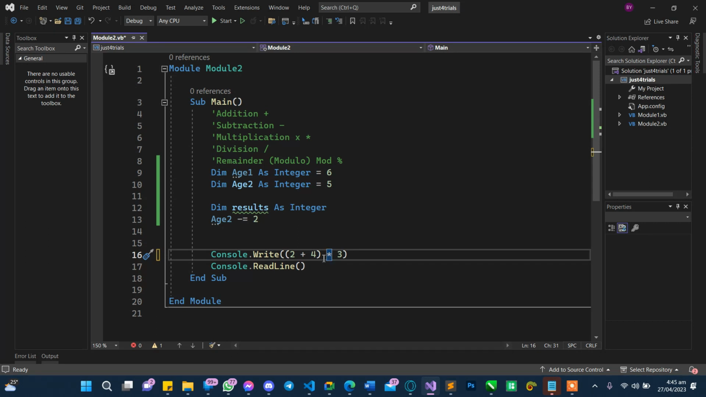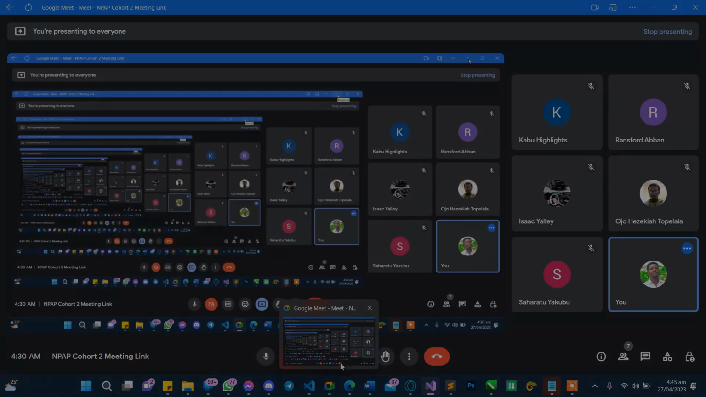But if we remove the bracket, it will look for the highest arithmetic operator, which is star, the multiplication, the asterisk. It will do this first, and the answer it gets will come and add to this one. Anyone with any question?